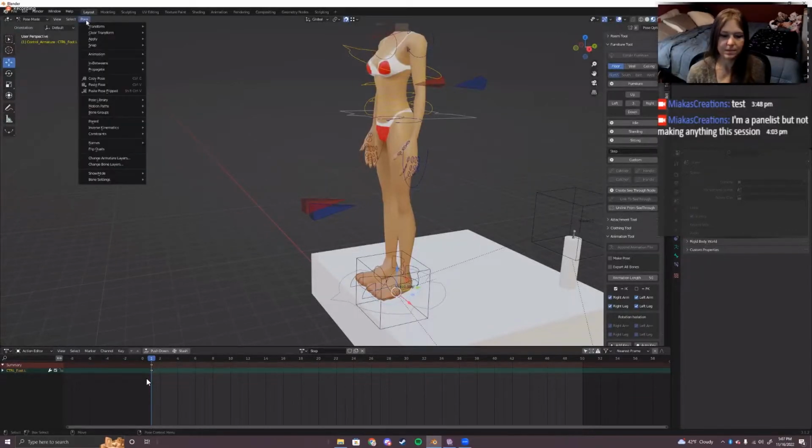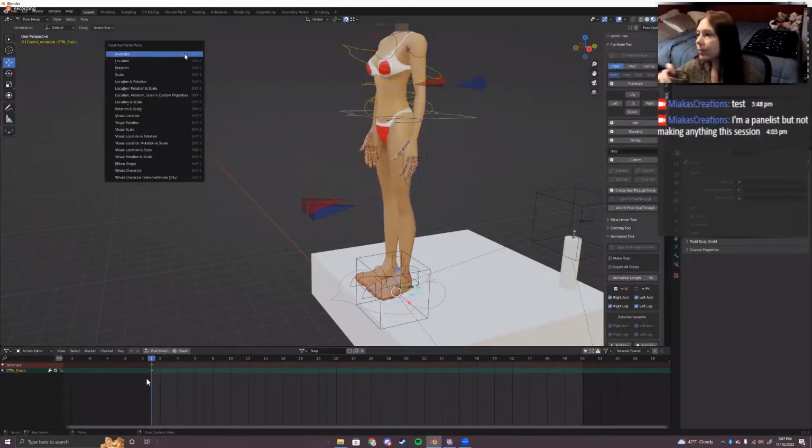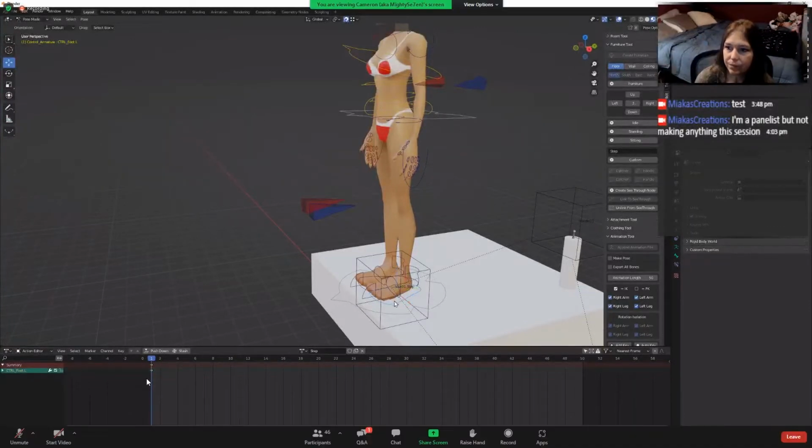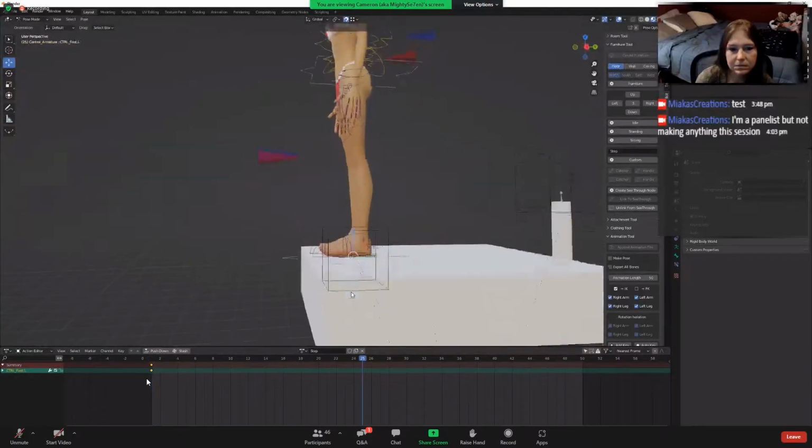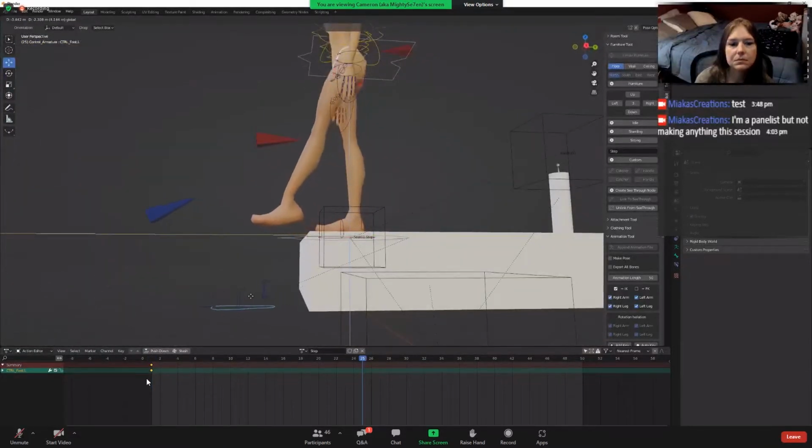But if you do pose, animation, insert keyframe, and then do location and rotation, that's the same method that I'm doing. So we can make our frame here, there.